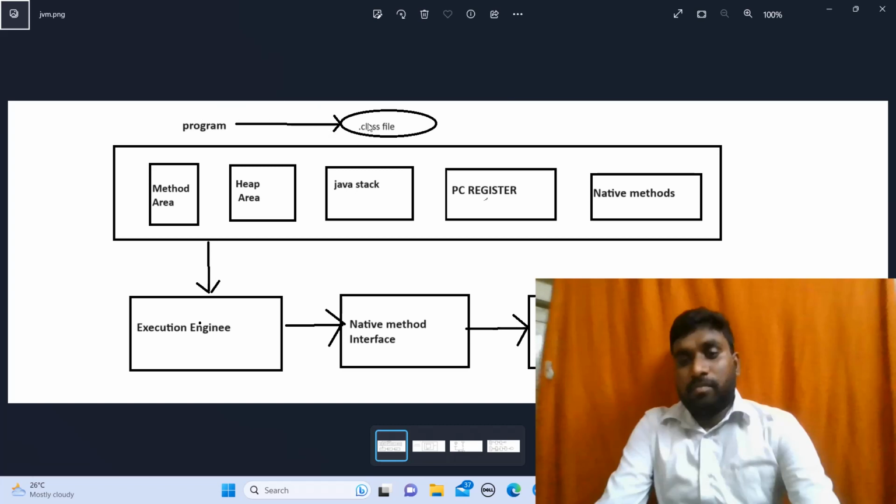When you write the Java program and compile or run it, you will get the .class file, friends. In the .class file we have bytecode. That bytecode will be sent to the class loader. What is the work of the class loader? It checks whether the bytecode is correct or not. If the bytecode is correct, then it immediately splits into 5 parts: one is method area, second is heap area, third is Java stack, fourth is PC register, and fifth is native methods.